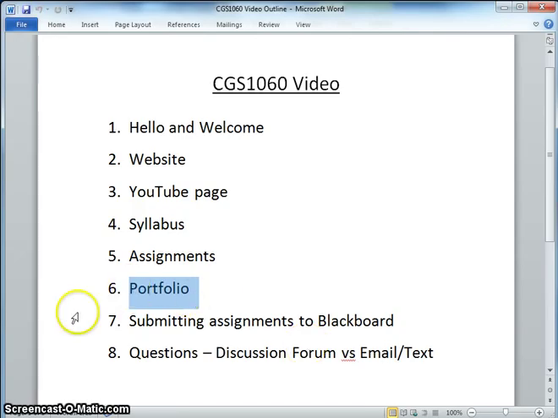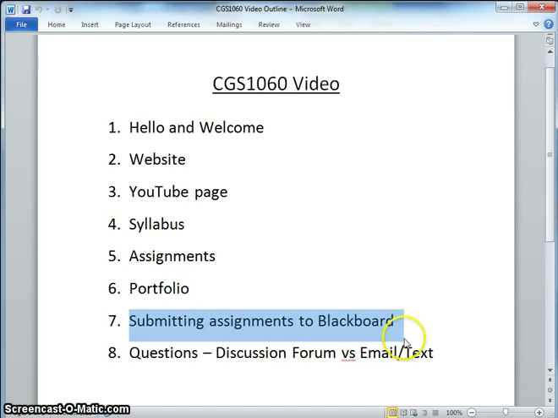Okay, so I showed you the portfolio. On Blackboard, you can submit assignments to Blackboard because that's really the only way to do it right now. I'm trying to find a different way to do it. I do not use the gradebook on Blackboard. I will be submitting the grades using Excel. But in order to get credit for them, you have to submit them to Blackboard.